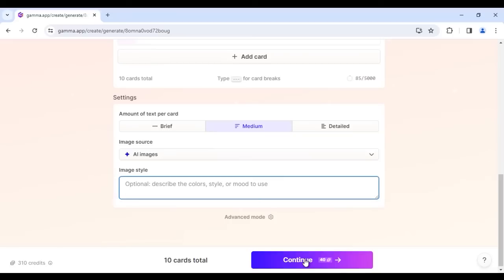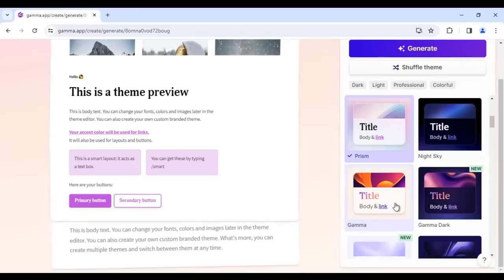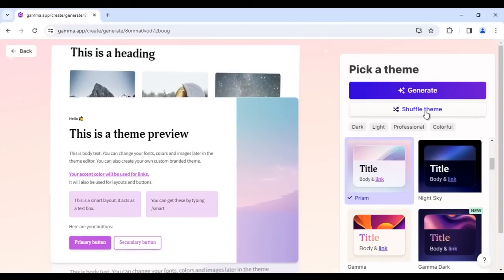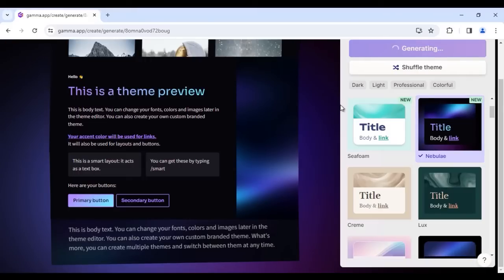I click on continue. It is showing the preview of our presentation. This is a theme preview, so you can choose any of the themes that you like from here. And if you want, you can just shuffle the theme, so it will randomly choose a theme for you. Just click on generate. When you click on generate, it starts creating the presentation.